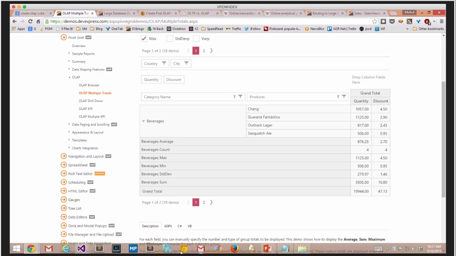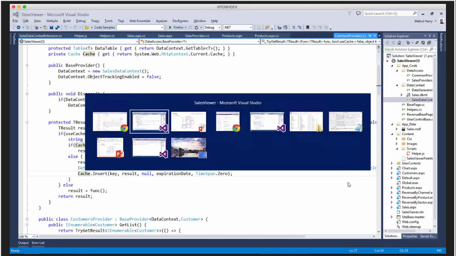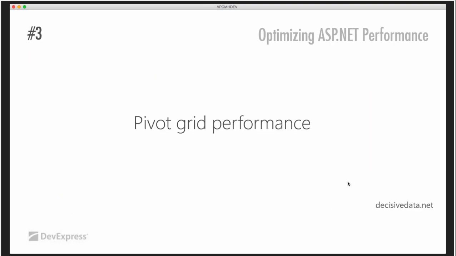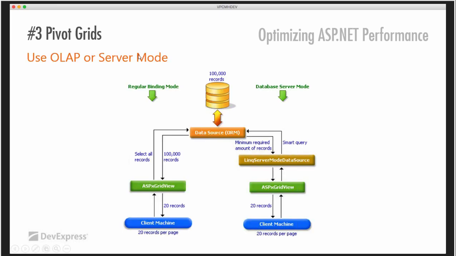So the OLAP Cube is one of the things. It's not the only thing that I'm recommending. So what I recommend is that you also take a look for pivot grid performance at server mode. Now, this diagram is pulled right from our documentation.